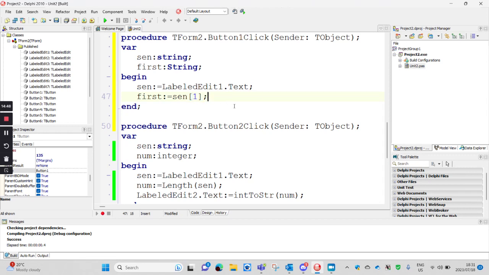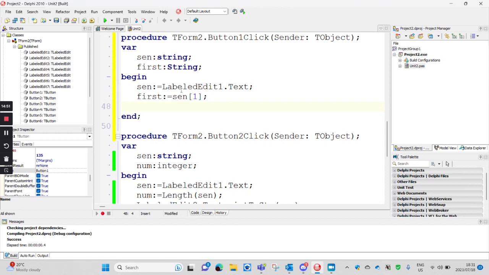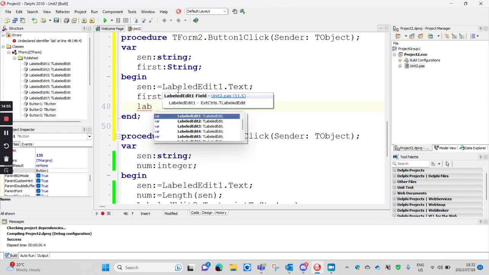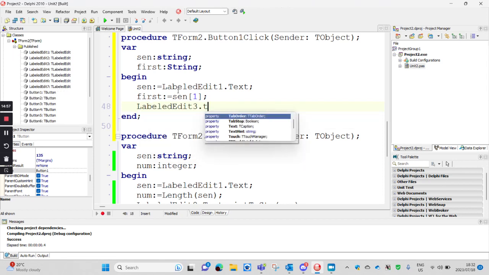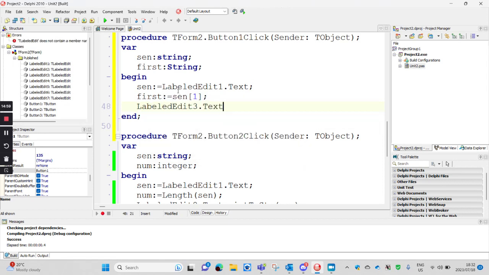Let me show you. After we extract this, our last step is again to just display this. Label 3, in the text property, we're just going to display first. First is already a string, so we don't need to convert it.